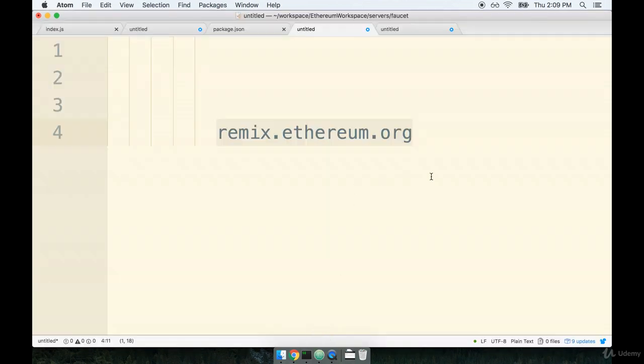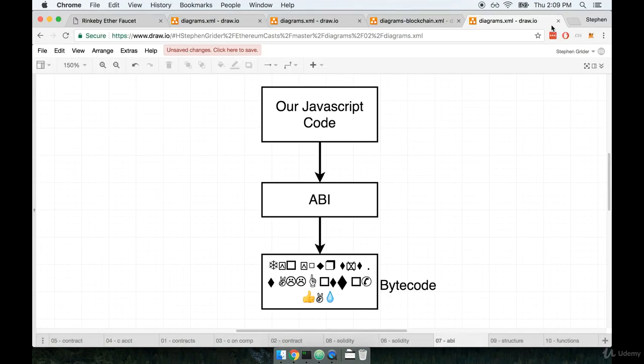We can access Remix by navigating to remix.ethereum.org inside of your browser. And I really encourage you to walk through these steps with me. So inside of my browser, I'm going to navigate to remix.ethereum.org.